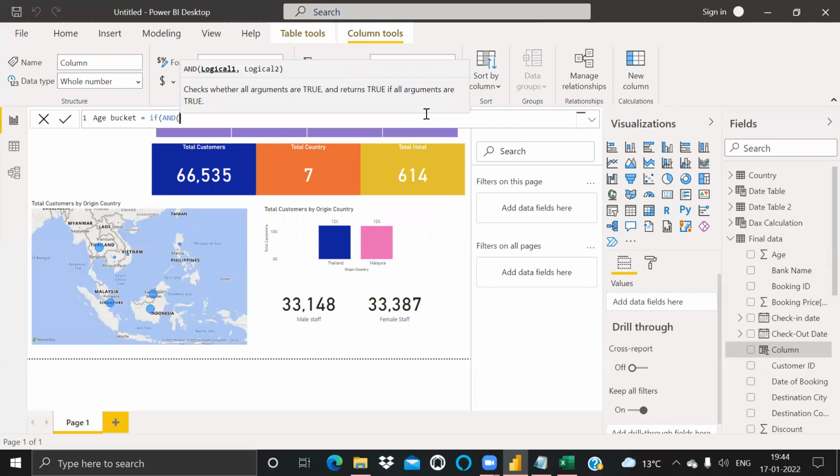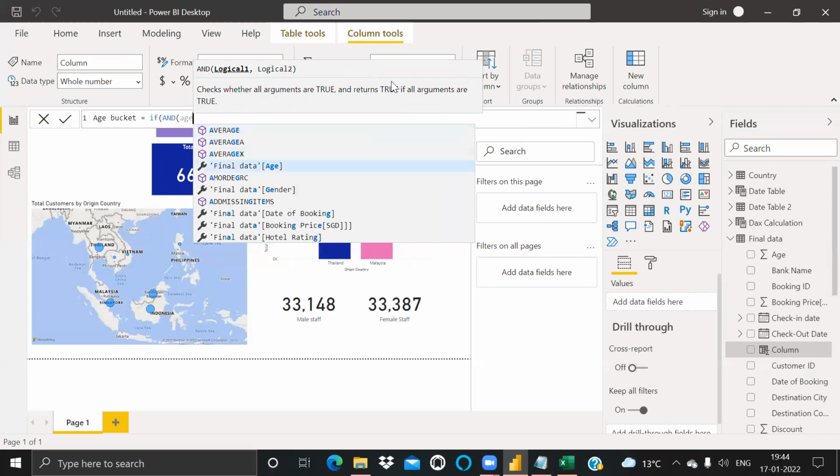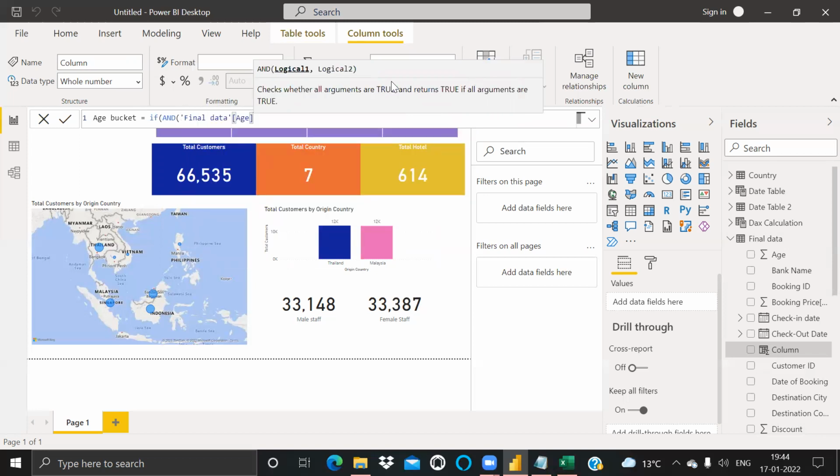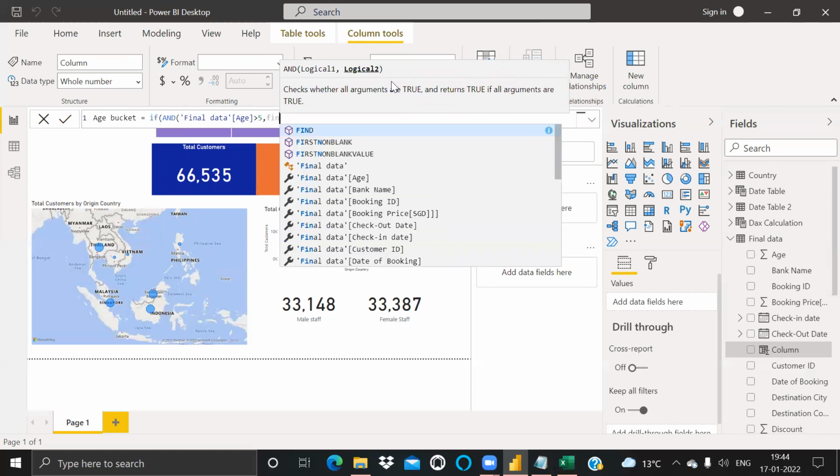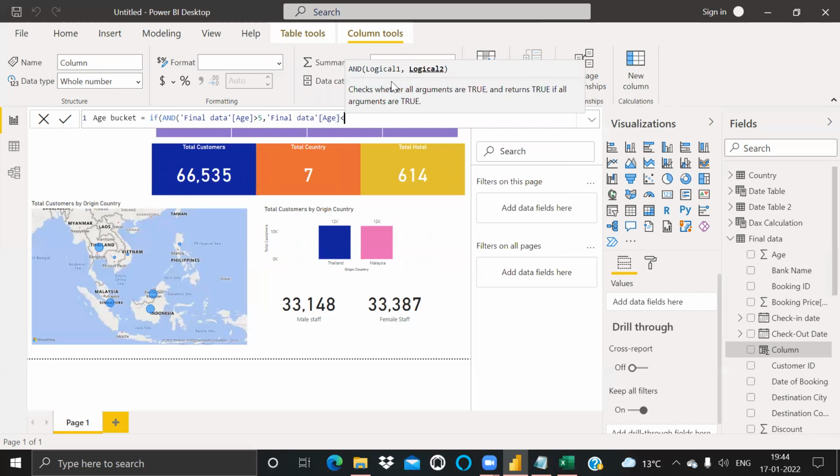So for doing that, if, and, right, now we need to give a logical reference. So logical reference of what? So we have the age column in our final data. So if it is more than 5 and final data, sorry, age less than equals to 20, then it should be 5 to 20. All right.